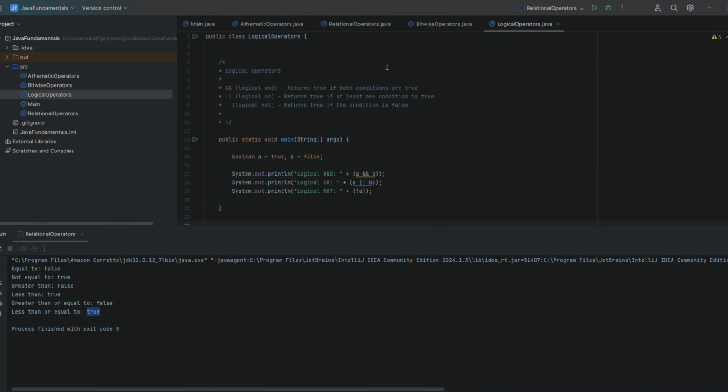Let's discuss something on logical operators and write some code. In Java, we have three different logical operators: logical AND, logical OR, and logical NOT.